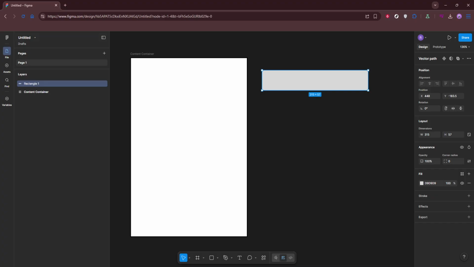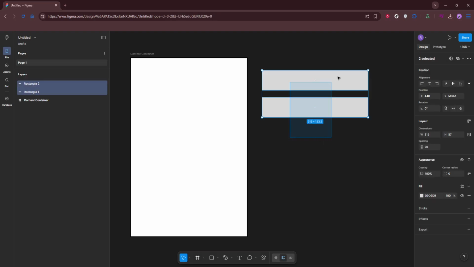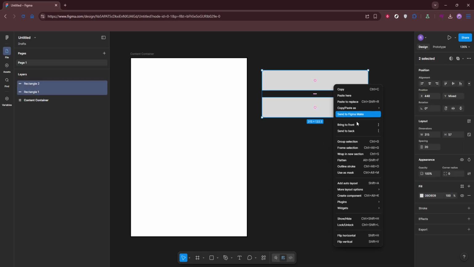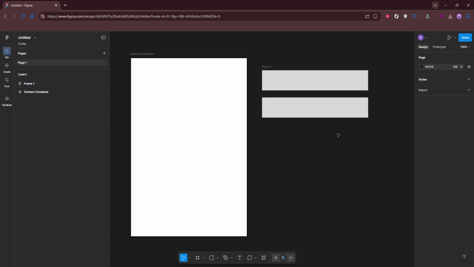Now make a copy of that rectangle so you have a second item. With both rectangles selected, apply auto layout. This stacks them automatically and keeps the spacing consistent when you add more.